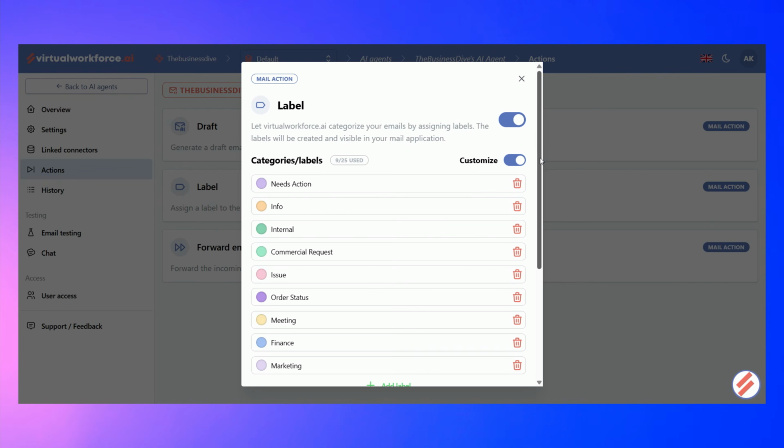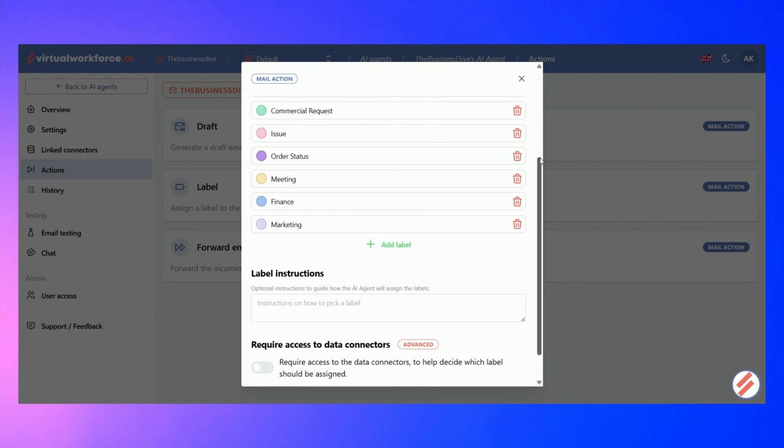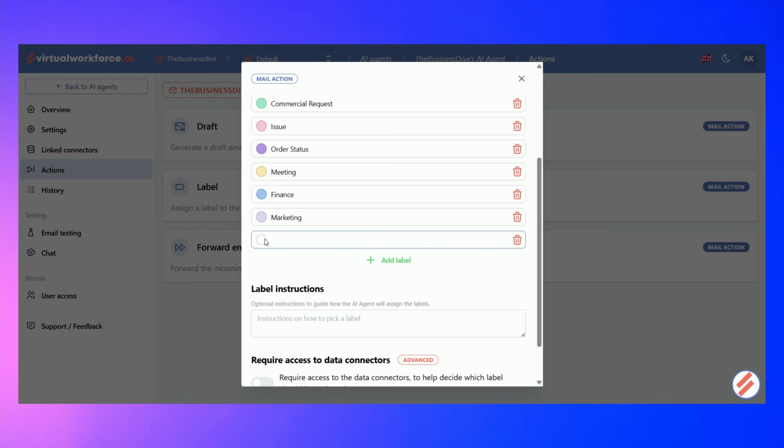Virtualworkforce.ai is a great choice for teams that handle many emails and want to automate tasks like drafting replies, organizing messages, or extracting data from emails and documents. On the other hand, if you need a simple AI writer that assists you occasionally with email writing, it's not going to be the best choice for you.